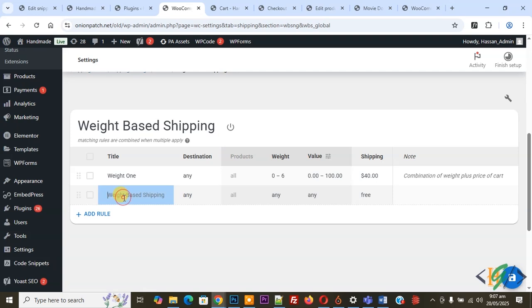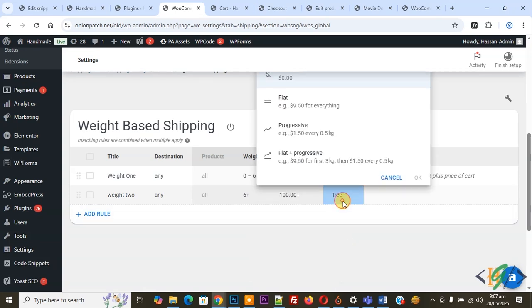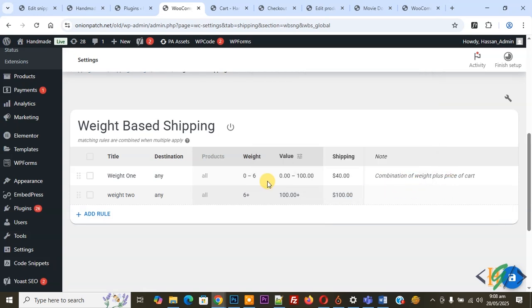You can add the weight, destination any, product all, weight you can set 6. Now you see up to excluding. If you don't want any value here, it means up to maximum. So we set 100 plus because we don't add a value here, and then we are going to charge flat again, like 100. If you want, you can use progressive or flat plus progressive, so it's up to you. And then you can add a note. You can add multiple rules and then click on save.